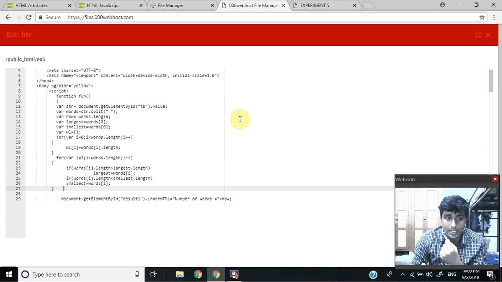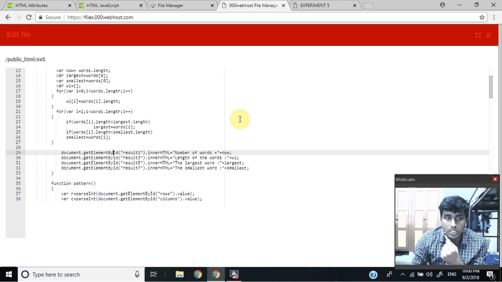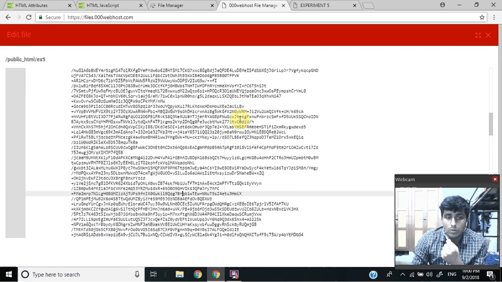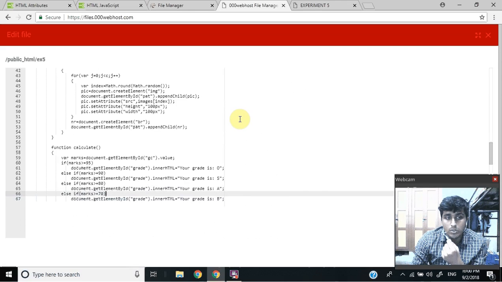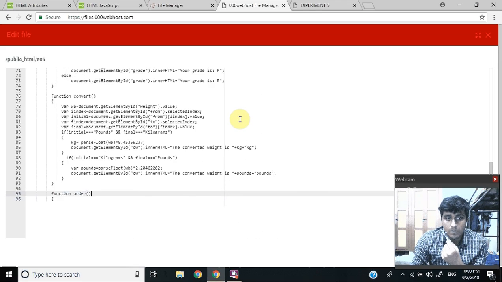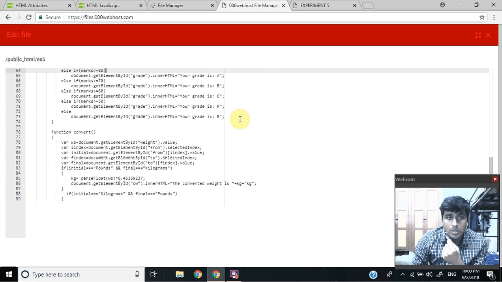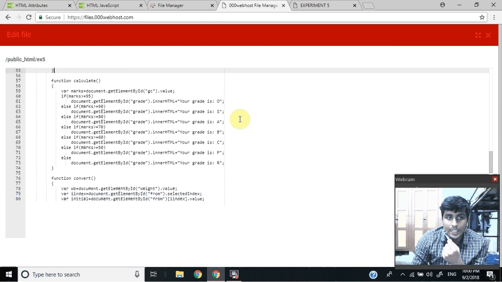And then we will print all the results using getElementById to a paragraph tag result1, and through innerHTML we write it, and then we print the number of words, length of words, largest word and the smallest word. And now the second one that we were going to see was to calculate the grade.